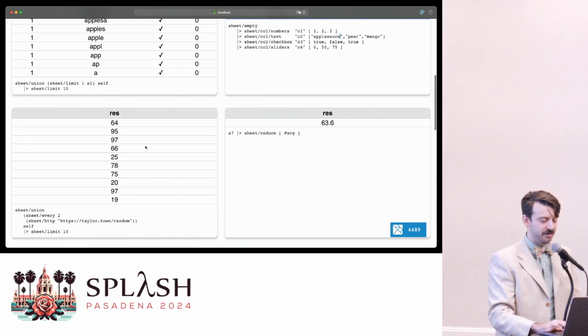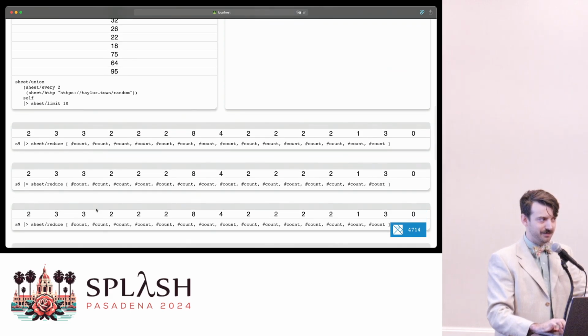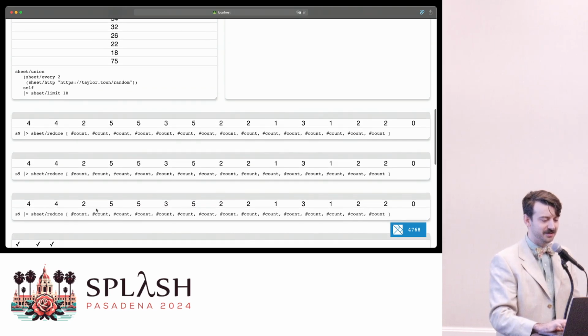This is grabbing a random number from the internet every 2 seconds or 1 second, and you can subscribe to this, and this will update in real time. And you can do some even cooler stuff with spreadsheets. Because you're operating on lots of groups of things, you can do something like this.